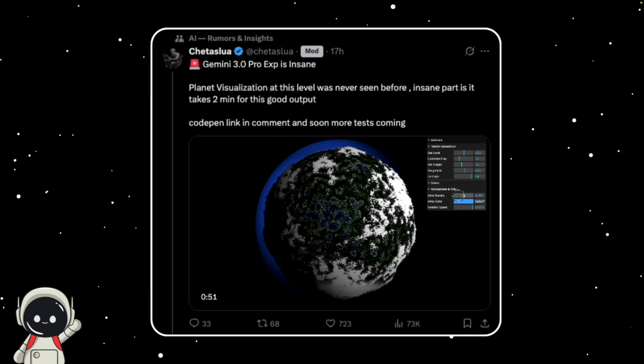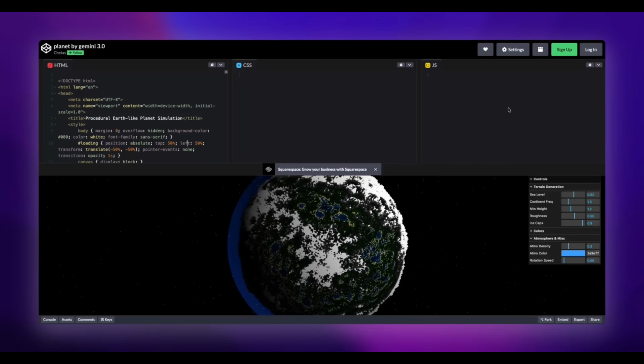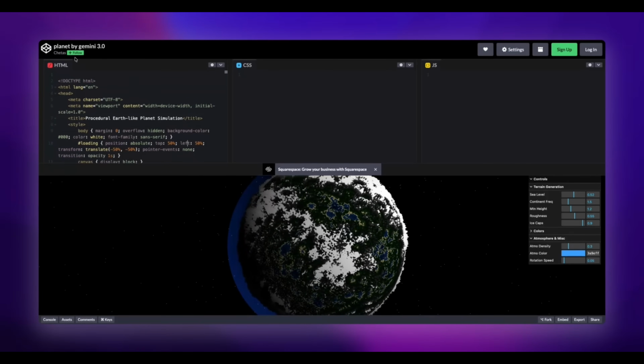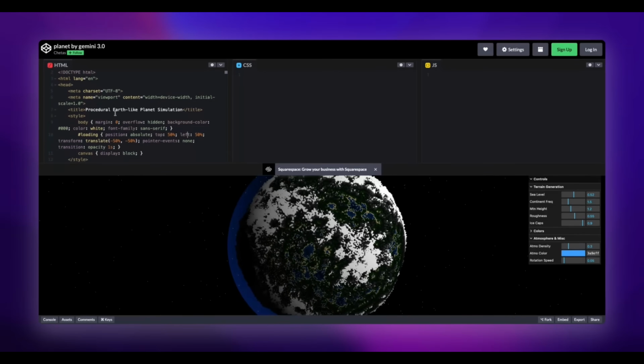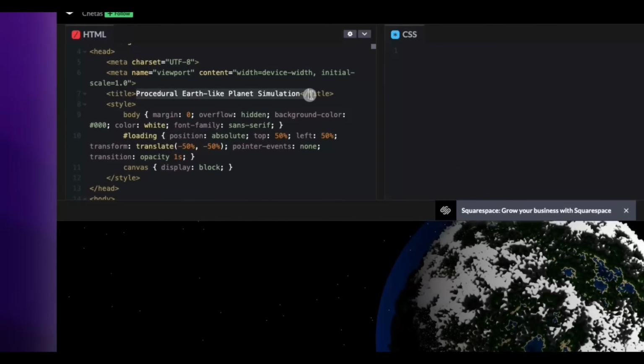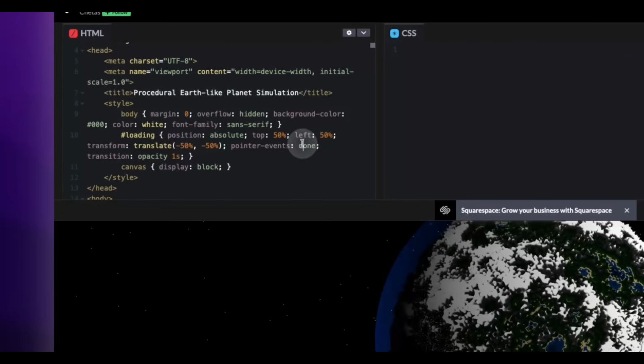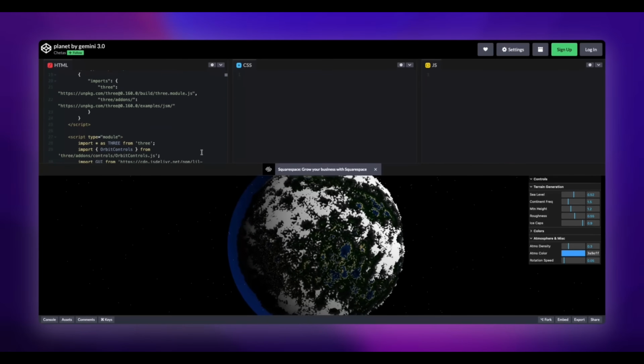Some users have gotten the opportunity to play around with the preview model, and from their experience, it's pretty good. Let's take a look at this planet visualization model that somebody created, and it only took them 2 minutes. Alright, so this is the actual project and you can see it was created using that Gemini 3.0 preview leak. So let's see what it is. So the purpose of this code is to create an Earth-like planet simulation. We have more of the code here.